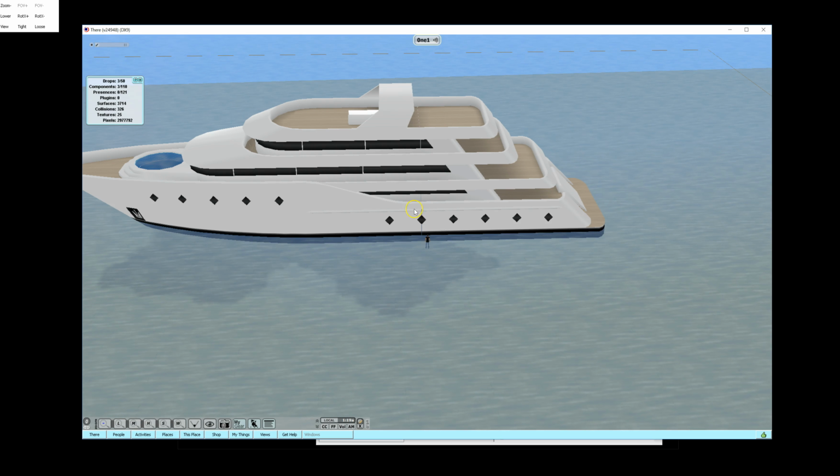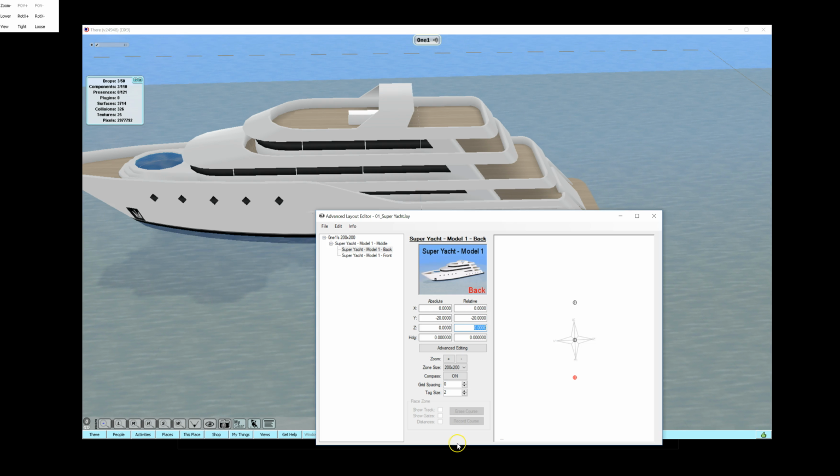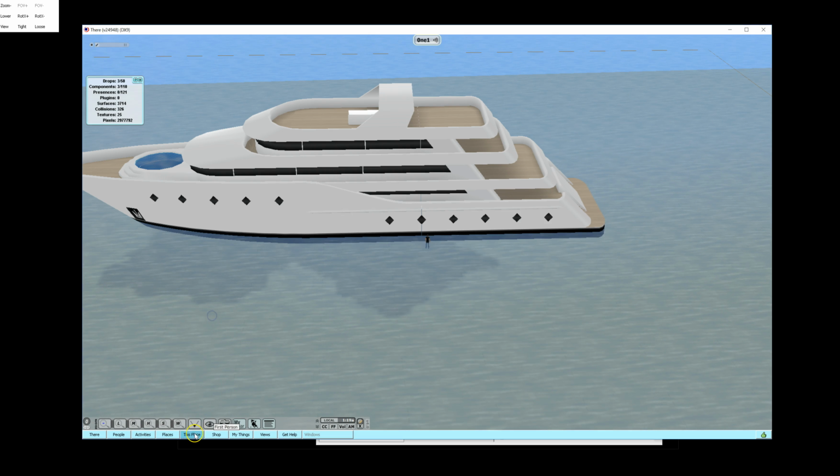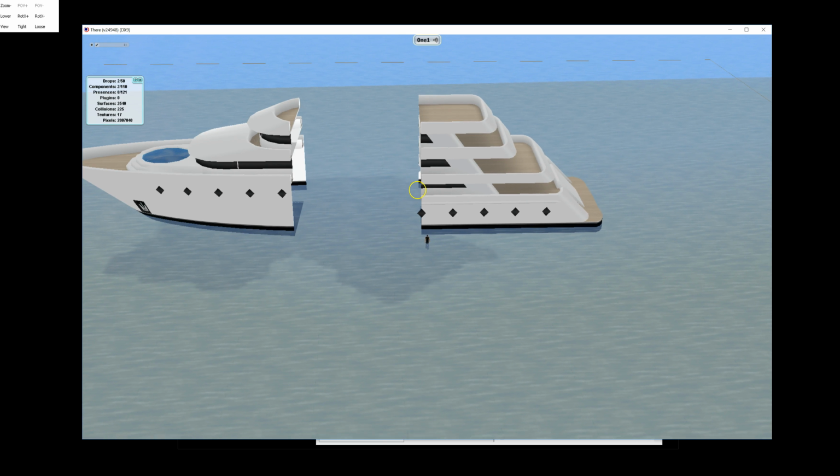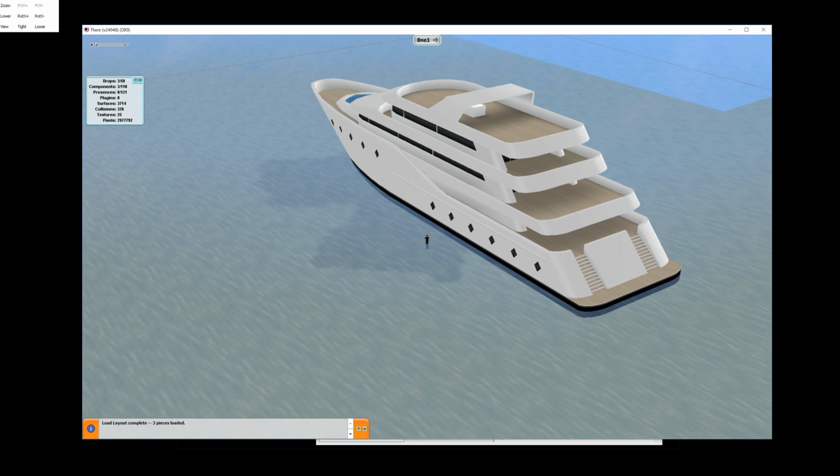So in this case, there's a gap between the back and the middle. So that means I need to click on the back and set this to like 1999. And then click enter. And then click save. And then reload. And that gets rid of the gap there.